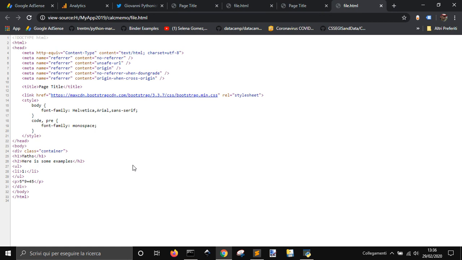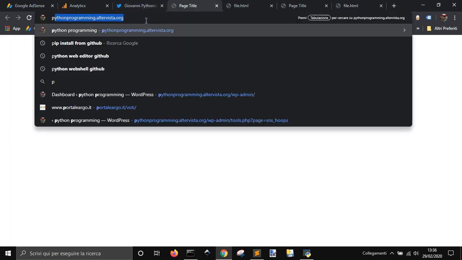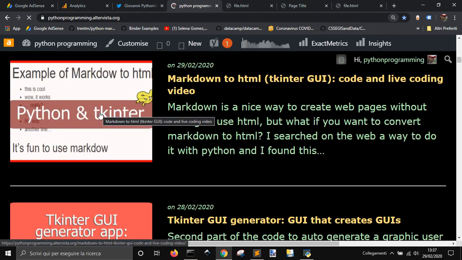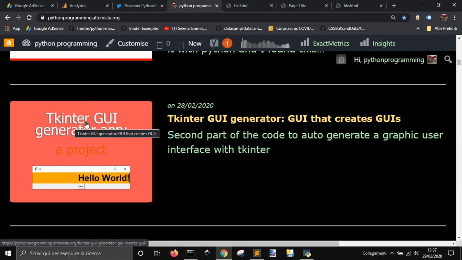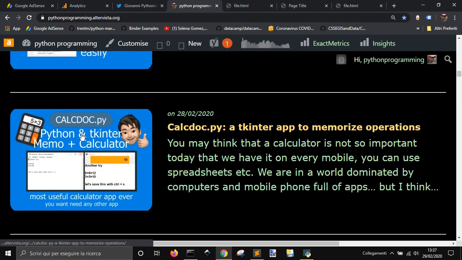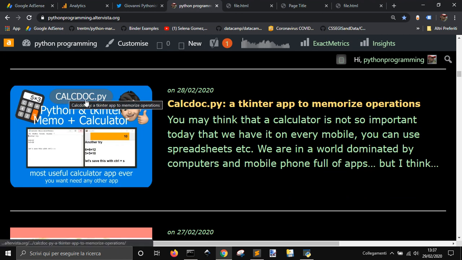So I made this little change to the code by mixing together two of my different codes that you can find on my blog here. One is this one, Markdown to HTML, and the other one is this one, that is calculator doc or calculator memo. I want to change the name to memo plus calculator.